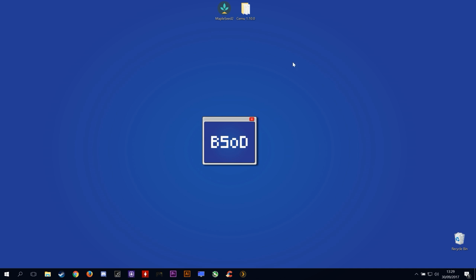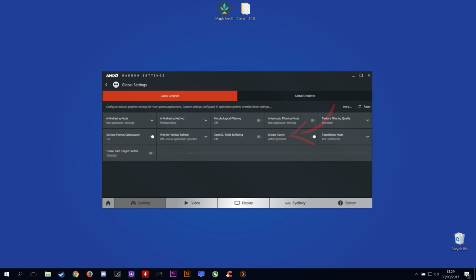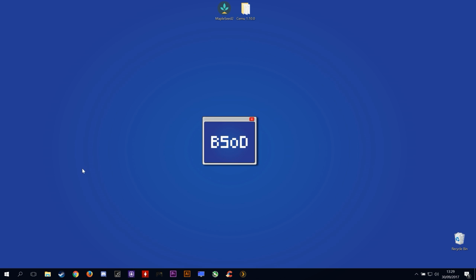For the AMD side, all you need to do is turn on this Shader Cache option right here. Once you have this option done, save and apply your settings, and we are done with graphics settings.